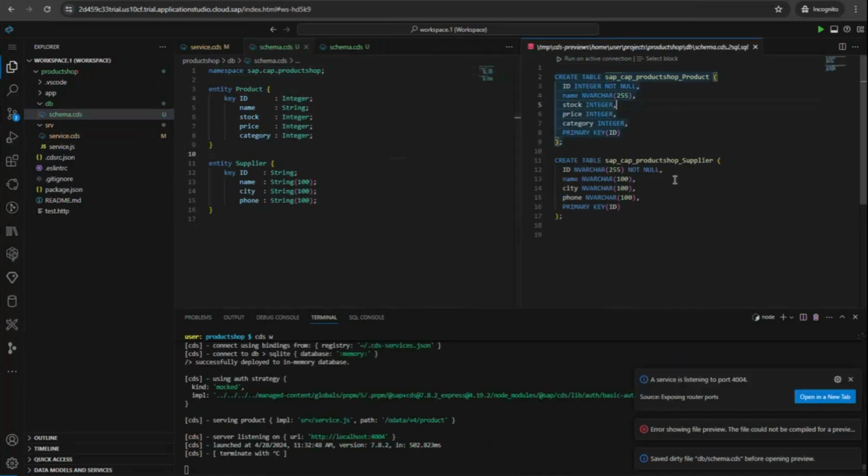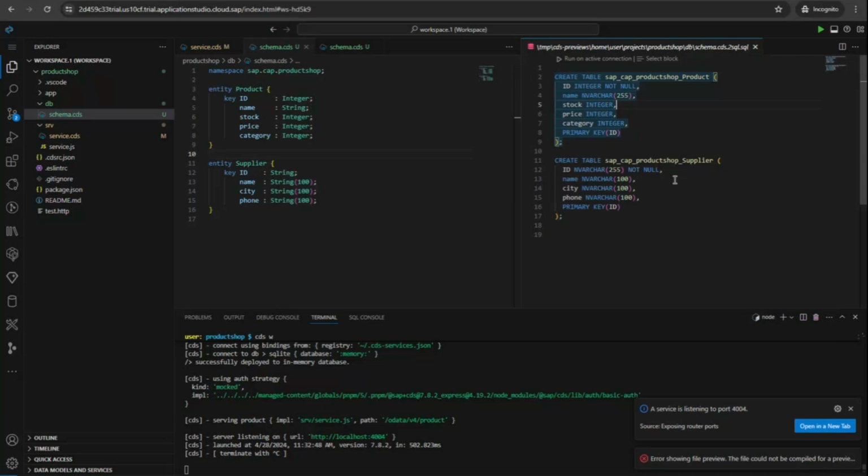Can you see here? Yes, sir. What did you see? The entity name is changed, and the name, stock, and price are the same. Yeah, but what are you seeing here on the difference between the right hand side and left hand side? The table name is changed, with the namespace concatenated with the entity. Yes. Very good.